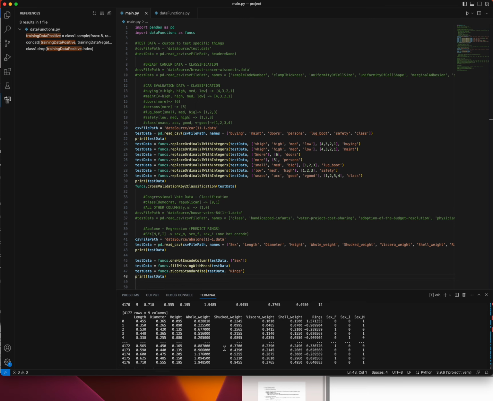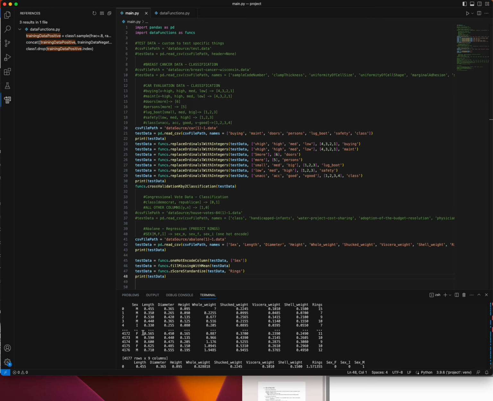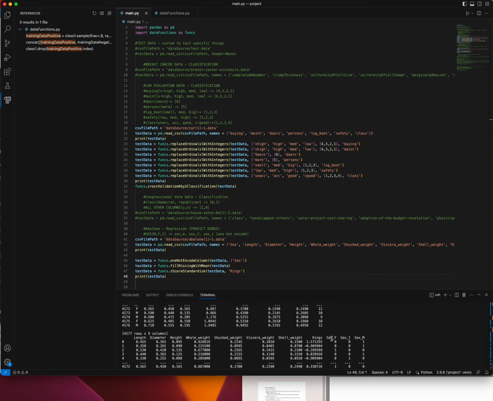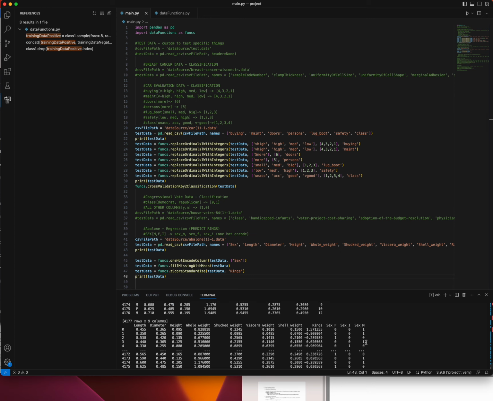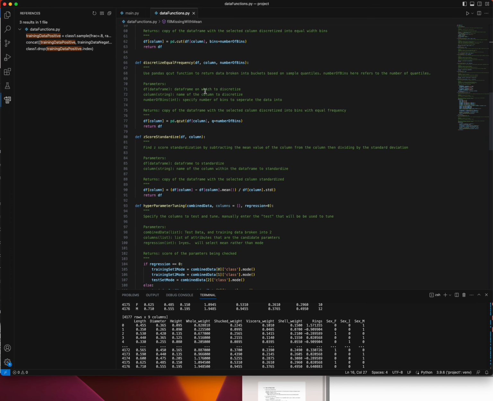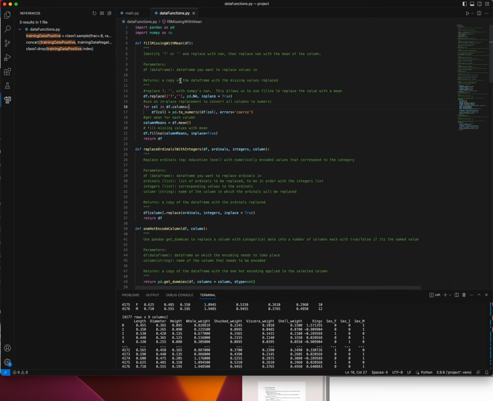So beforehand, we have the sex column, male, female, infant, and then the rings are the actual numbers. Here, after the one hot encoding, sex female, sex I, sex M with binary values, and then the rings, this is the z-score standardization here if we were to need that. I believe that is all the functions that we wanted to look at.